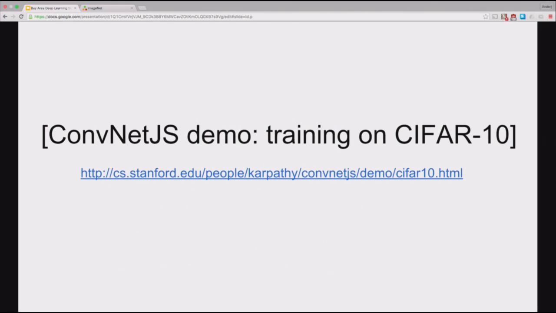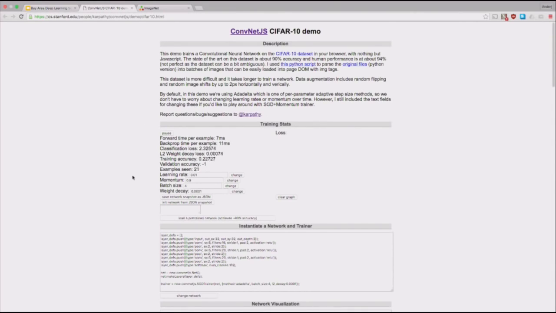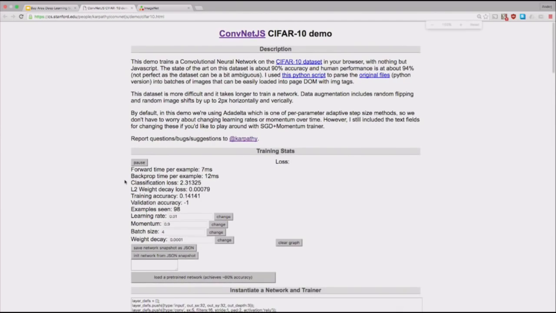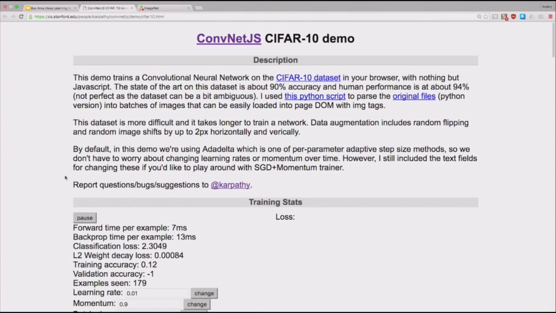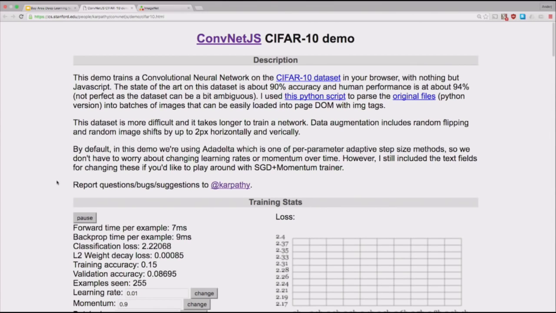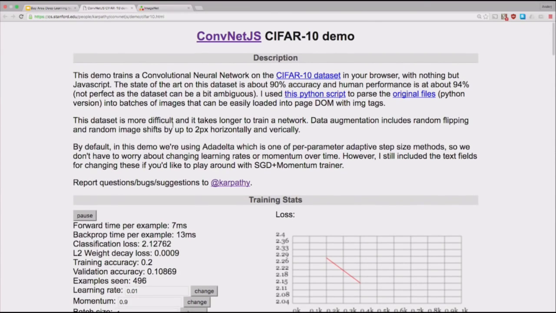Let me now show you briefly a demo of what the convolutional network looks like. This is ConvNet.js. This is a deep learning library for training convolutional neural networks that is implemented in JavaScript. I wrote this maybe 2 years ago at this point. Here we're training a convolutional network on the CIFAR10 dataset. CIFAR10 is a dataset of 50,000 images. Each image is 32 by 32 by 3, and there are 10 different classes.